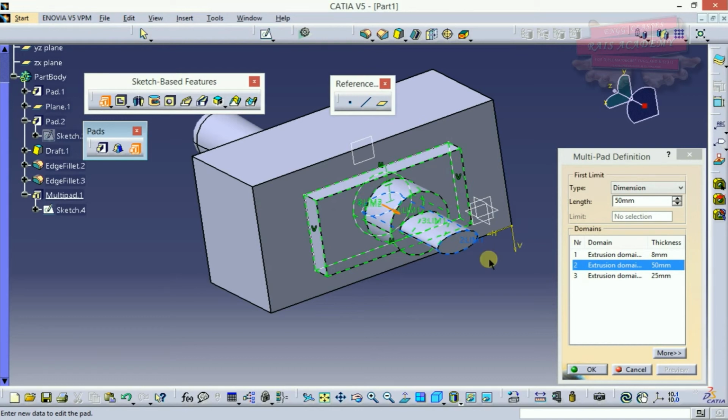So as you can see, we can pad different figures which had been drawn in a single sketch at different lengths. Okay, previously while using the pad command, whenever we had drawn a sketch, the sketch would expand at a regular rate and the whole sketch would get padded. But by using multipad, we can pad different features of the sketch at different lengths and sizes. Okay, so this is the use of this multipad feature.